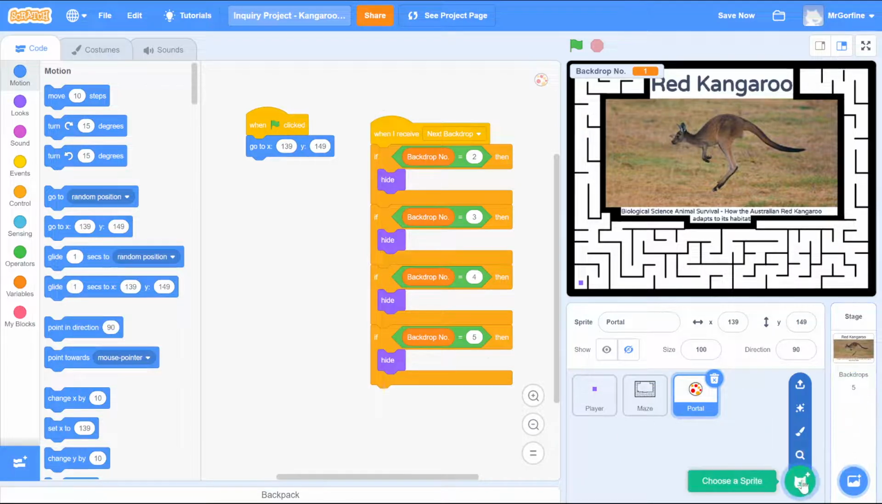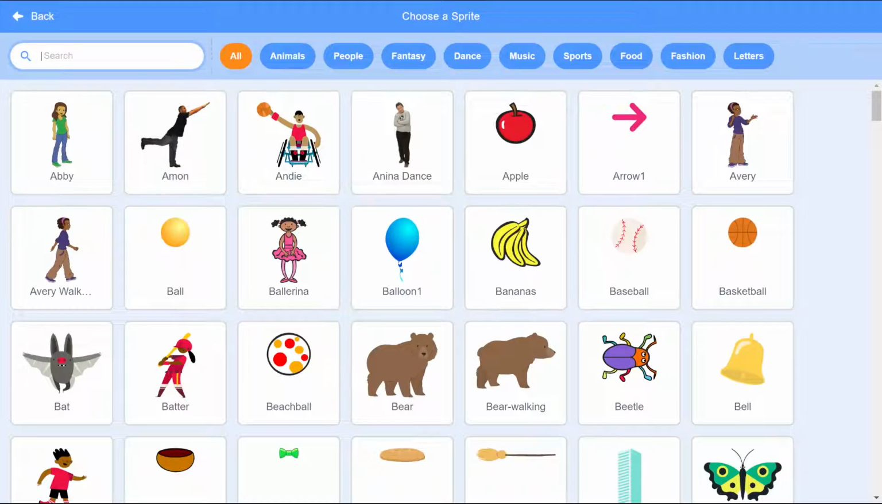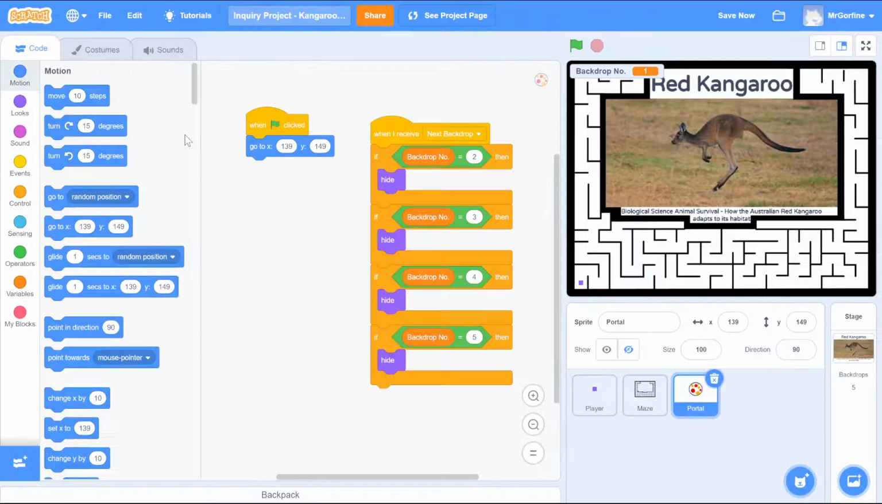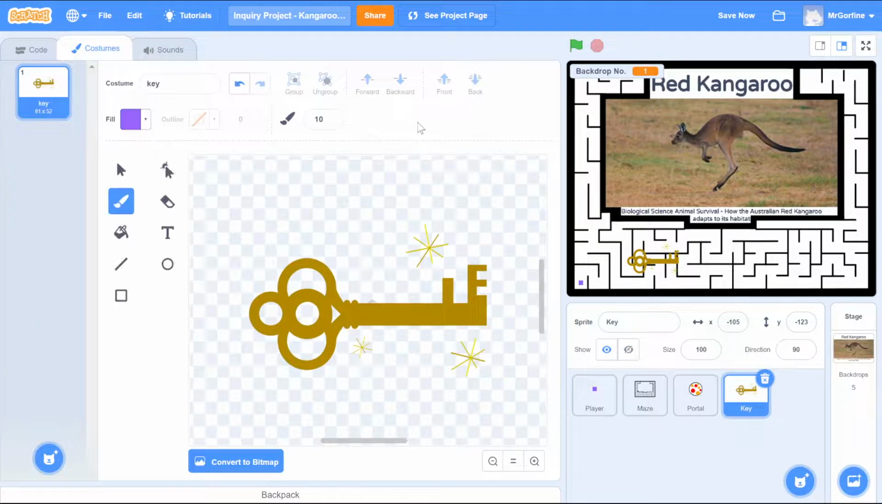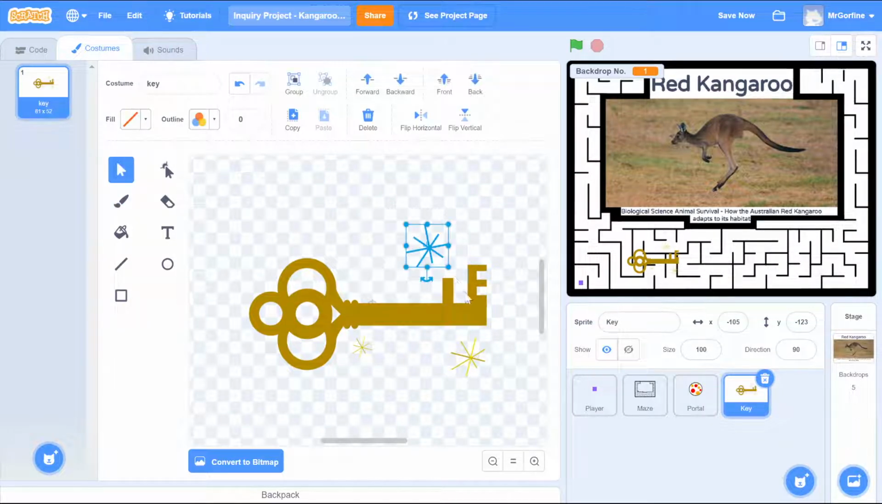So I'm going to again choose a sprite instead of drawing it, and I'm going to click here and type in key, and there we go, we got a key. I'm going to click on, where is it? Here it is. I might just bring it to a spot on the map. I'm going to click on costumes, and here I'm going to click on the arrow, and I don't really like these little starry bits, so I'm going to just delete them.